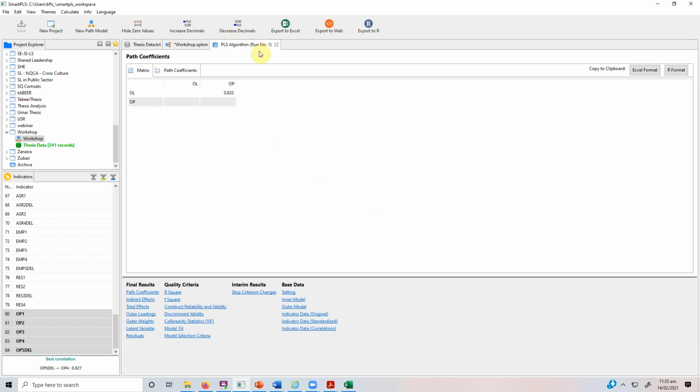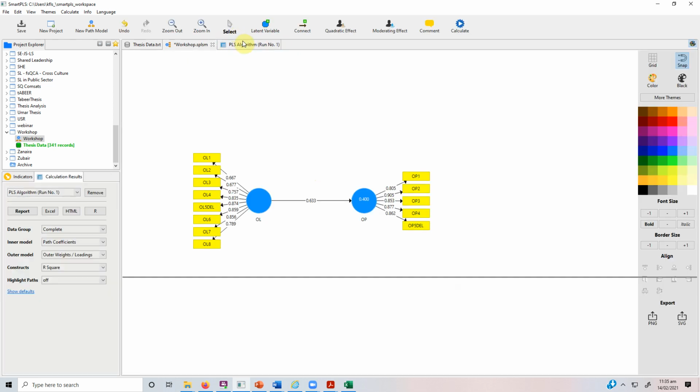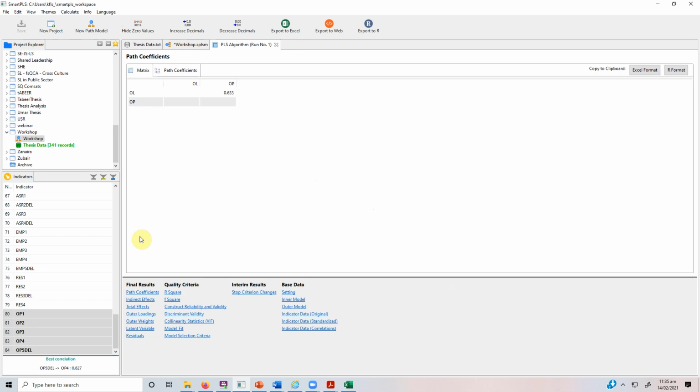Now, once you have run your basic model, and this is your measurement model, the first step is to assess your construct reliability and validity. Look whether your constructs are reliable and valid. The first thing that we are going to look into is reliability. Reliability is assessed using two methods. One is Cronbach's alpha, that has been used for quite some time now. And the other is composite reliability for the construct.